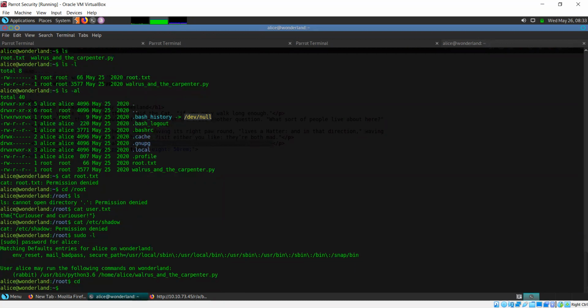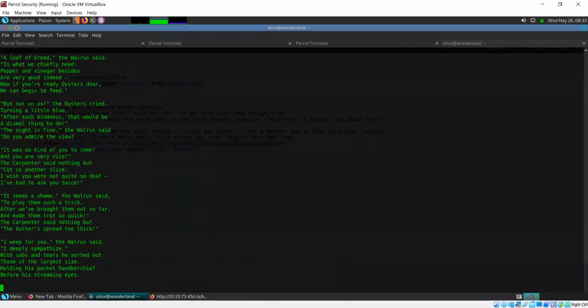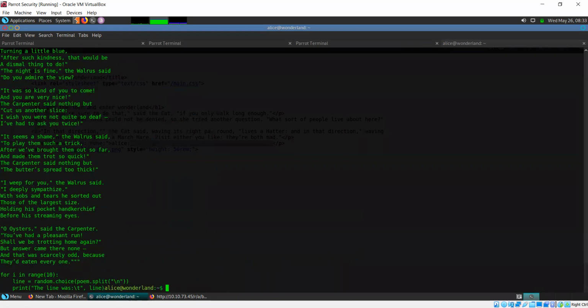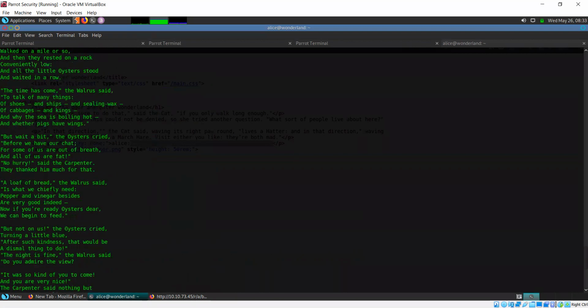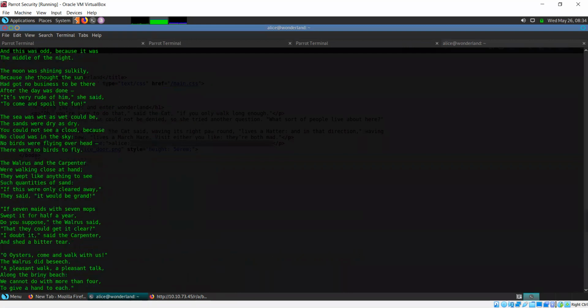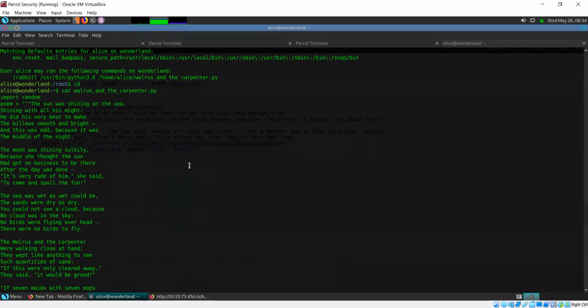So I'm going to cd into the home directory of Alice and go back to that script and see what it is doing. Let's read that script. It's a Python file. I can simply cat it and see what it says. Okay, again, this looks like another long poem. So it starts here. This is where it starts.